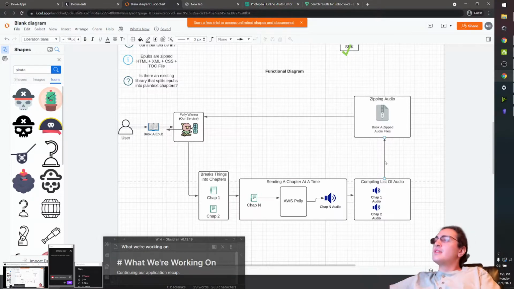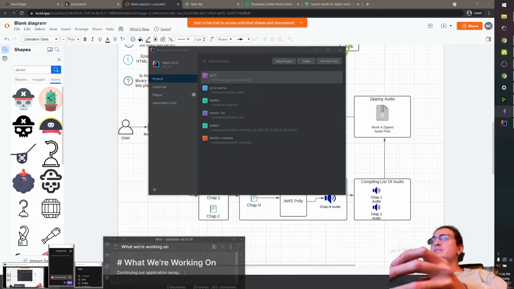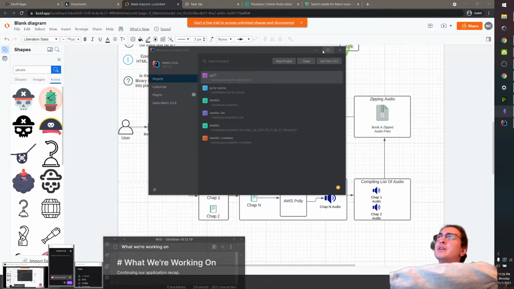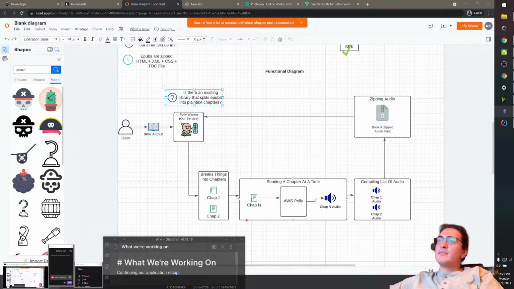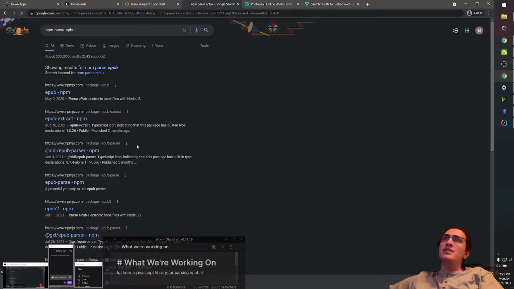So, let's open up some code. Actually, before we open up some code, let's see if there's a JavaScript library for parsing Epubs. This is what we're working on. Is there a JavaScript library for parsing Epubs? There's a JavaScript library for everything, so I'm hopeful. npm parse Epub. It even knew.